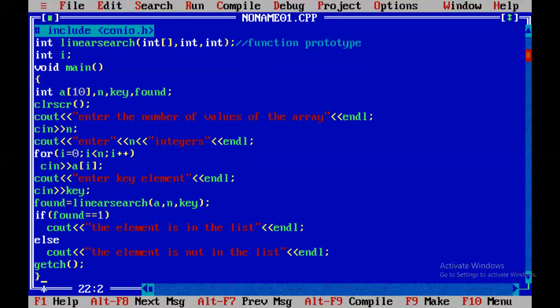So this is the main function. In the main function, I read the number of values, then enter the values into the array, then I call the function and print whether the element is in the list or not.